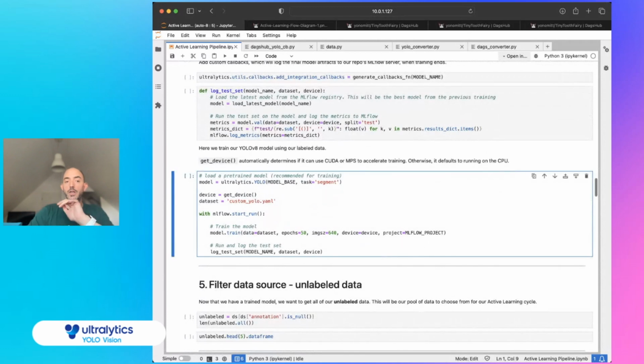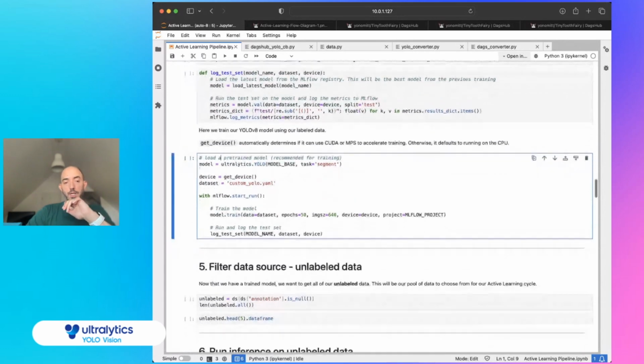So then, after we have the callbacks in place, what we can do is we can create our YOLO model. We have a function to get the device. So if you're running on Apple Silicon Mac, you'll get MPS. If you're running with NVIDIA GPU, you'll get CUDA. Otherwise, you'll get CPU.